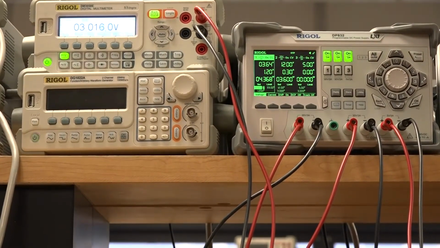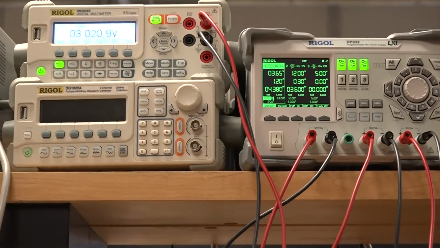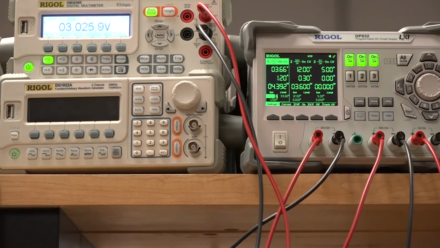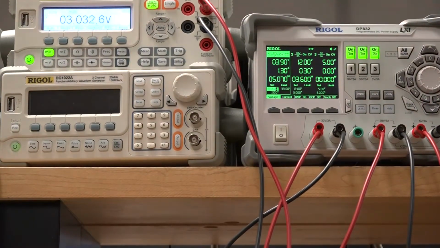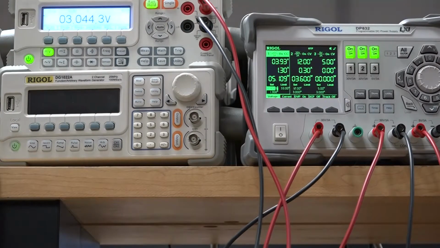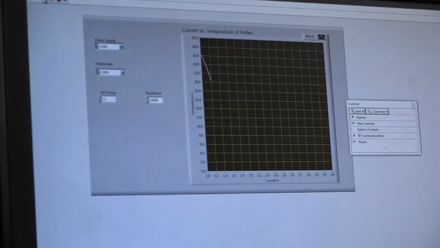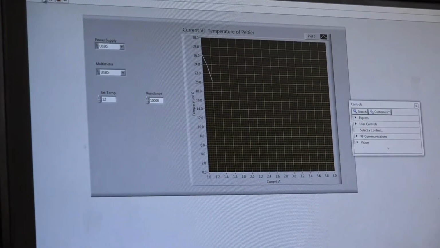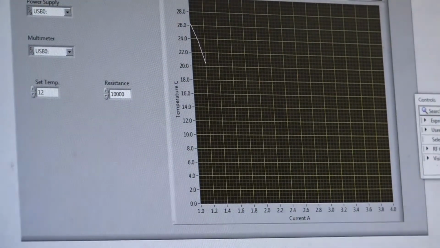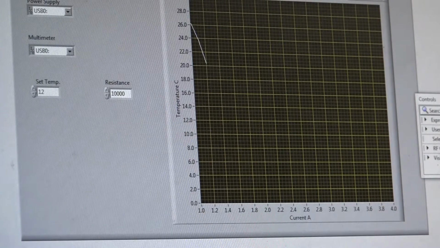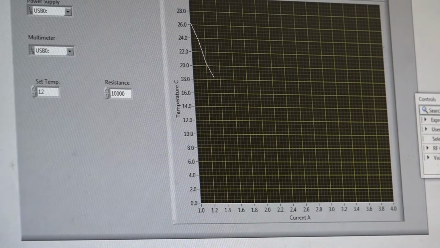Here is how the process is automated. The current is increasing from 1 to 1.1, then 1.2, now it's 1.3. And as you can see in the graph, the temperature is decreasing. We start from around 26. Now for 1.2 amp, it's at 20. Now it goes down to 18. We're going to go down to 12.